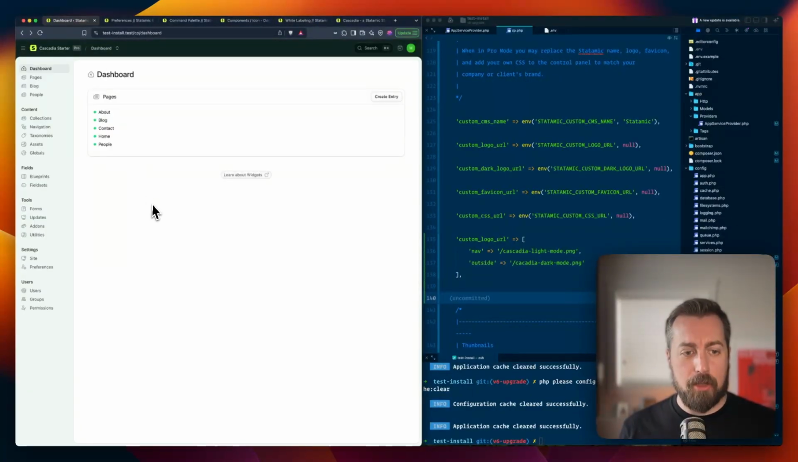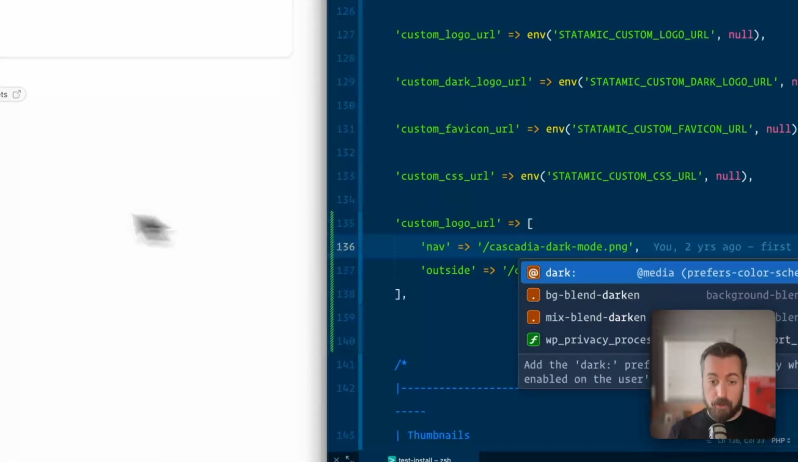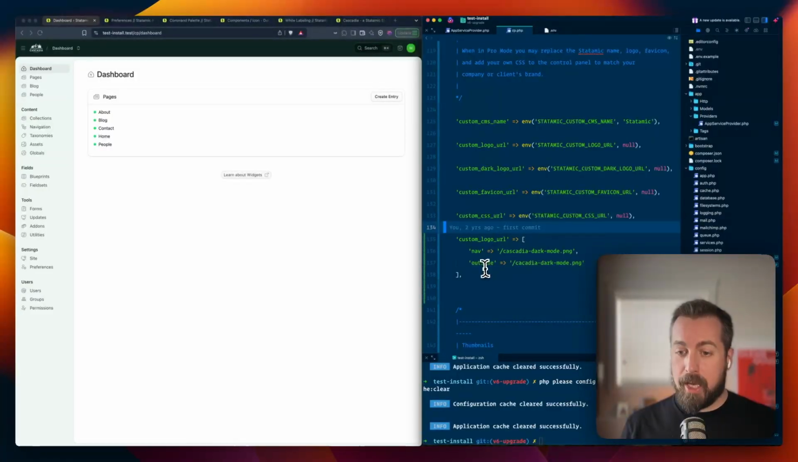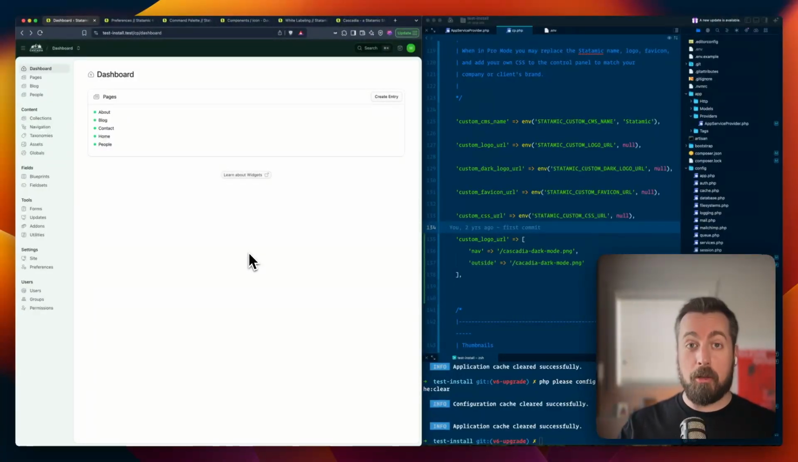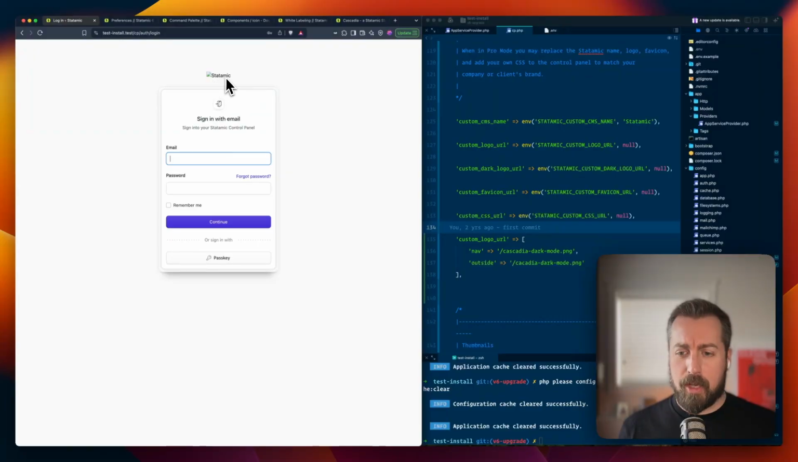If I was to come back to the dashboard here and give it a refresh, you can see that the Statamic logo went away, and now we're using this dark logo. So maybe for my nav, I actually want to use the dark mode one, which has the light colored icon. And there we go, that's the one that I want to do. And for the outside, this is going to be what's shown when I'm on the login screen, when I'm logged out. And if I have light mode defined, we'll see what happens. If I sign out, we've got a bit of a problem there.